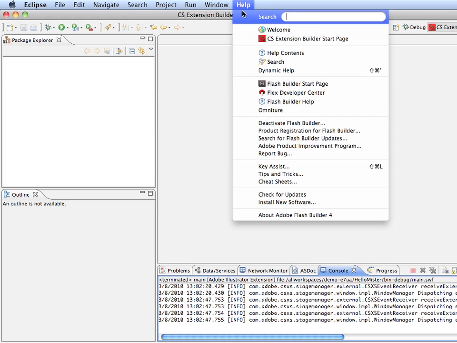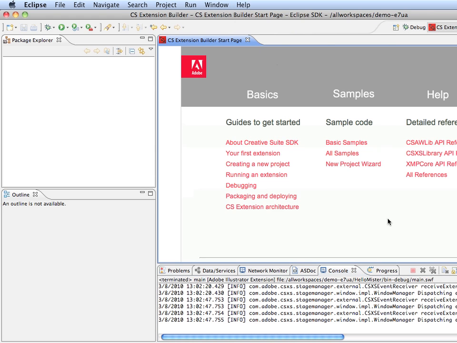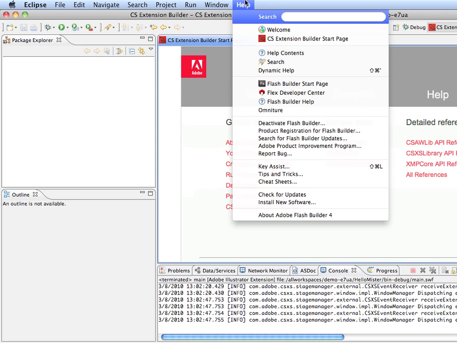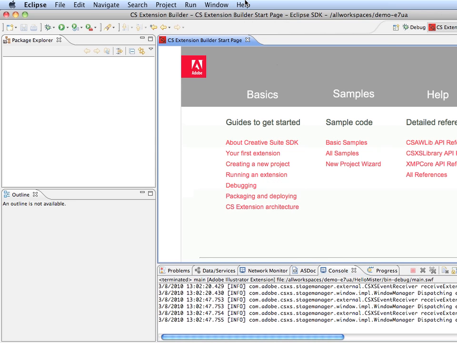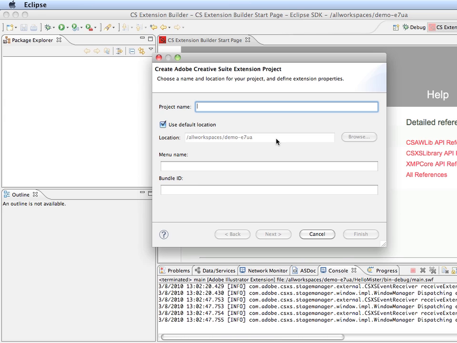The first time you show that perspective, the start page will appear. You can also access the start page under the Help menu, CS Extension Builder Start Page. Now, the start page has links to documentation and other resources, such as the Project Wizard. Click on the start page, click on New Project Wizard, and then enter Hello, let's see.